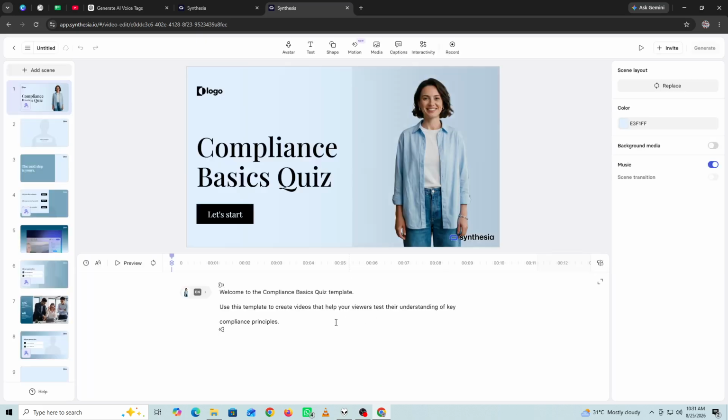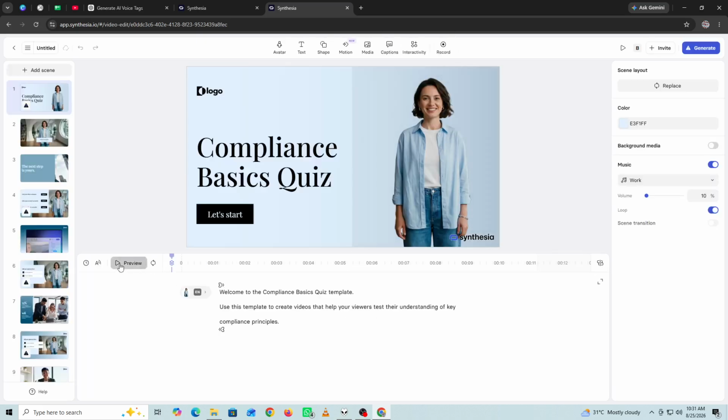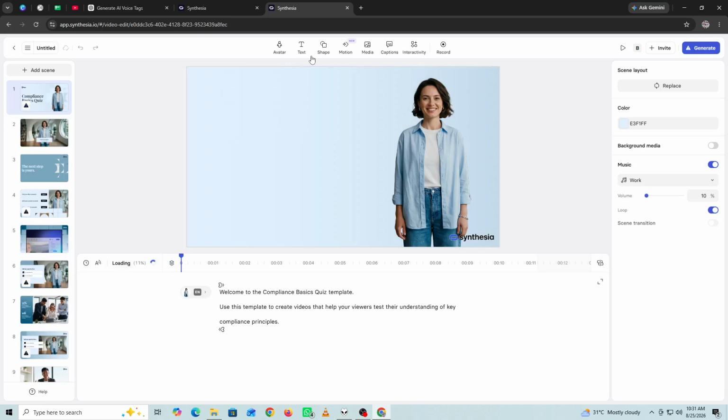Now customize your presentation by choosing a background, adding text, images, shapes, and other visual elements. You can create multiple scenes to separate different sections of your presentation. Make sure your presenter is positioned correctly and that important information remains visible on the screen.